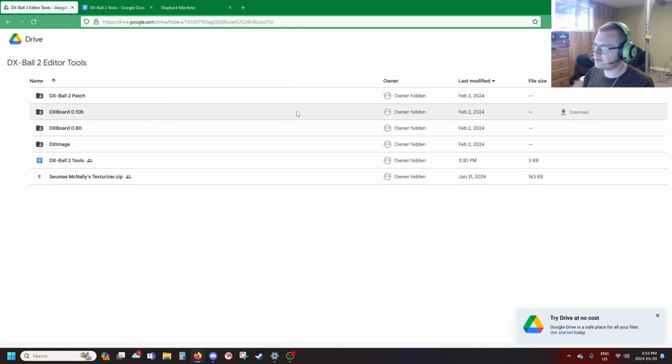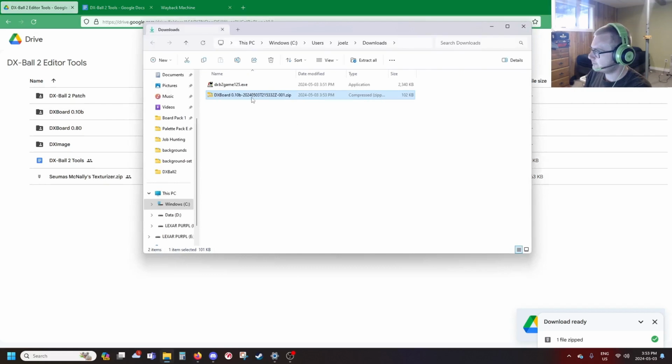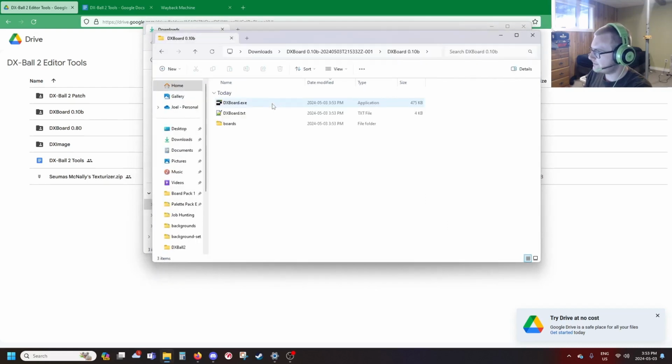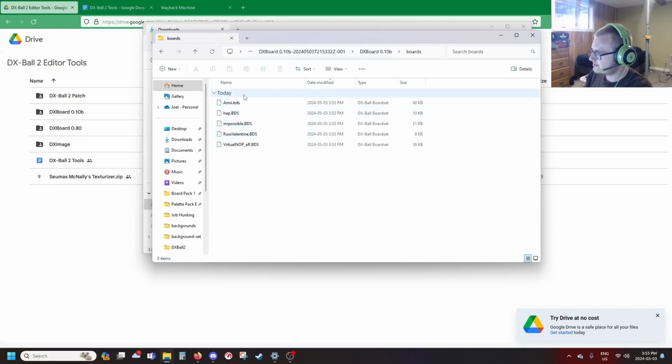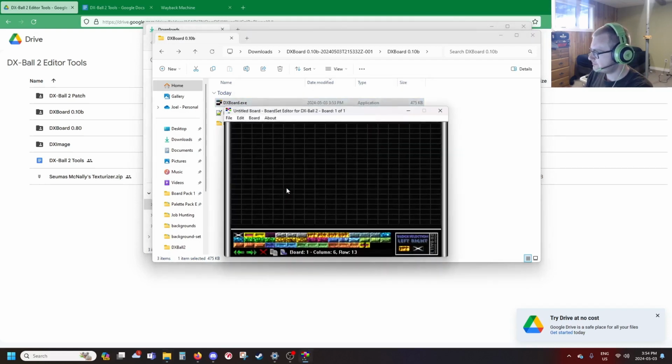So, to give you proof, let's go ahead and actually get the oldest version of DXBoard that is available for us, 0.10b. So I will extract this. And we've got DXBoard, DXBoard TXT, which is just a README file, and some extra board set files as well. So I'm going to open DXBoard. So straight away, we're put into the editor. And we have Shumish McNally's brick set automatically chosen for us.